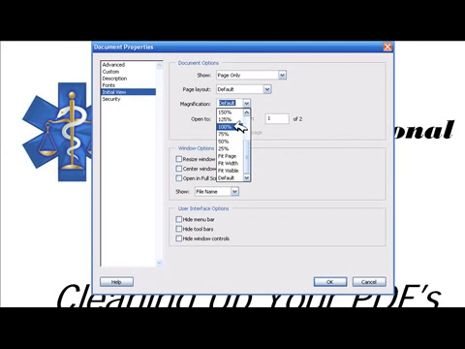Now for Word documents, I suggest just setting it to 100%. For a PowerPoint document, I suggest 75% because that'll open up the PowerPoint slide pretty much in one window, and they won't have to scroll up and down on their computer to view the entire slide. But for Word documents, we can choose 100%.